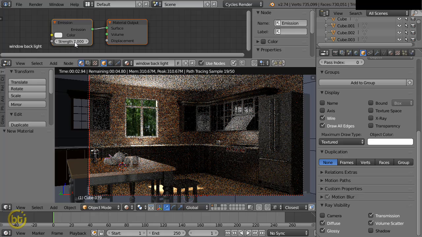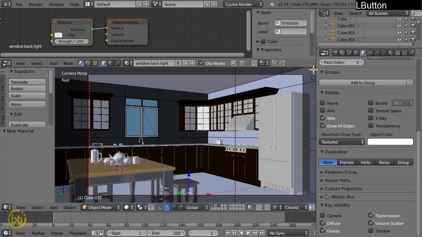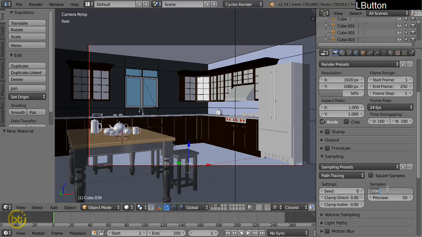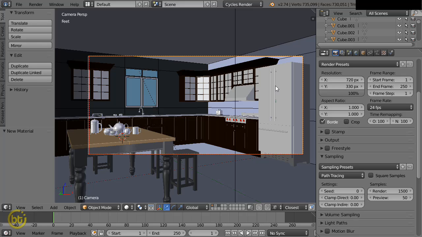Okay, this one looks pretty good. Almost we finished the scene. So finally I am going to do one final render with 1500 samples, and here the render size is 720 by 330. The 720 by 330 is my site's featured image size resolution, so I will set that. You can do whatever size you want. Okay, I will come back once the render is finished.